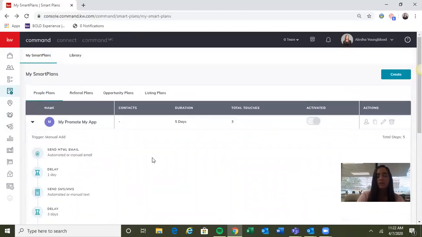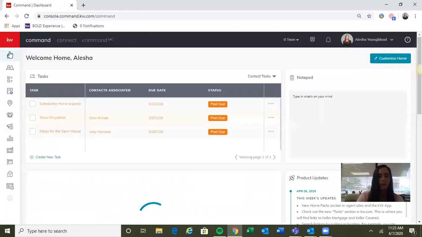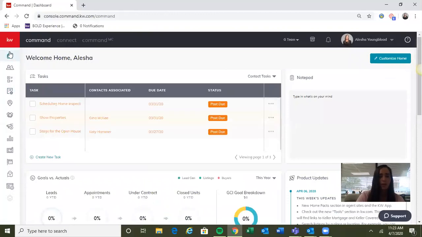Okay, so when I was telling you guys, if you don't have Twilio set up, that means you will have to do the manual text messages yourself, and you will get notifications from Command telling you, hey, Alicia, you need to text these people today. So those notifications slash tasks are going to be on your home page. Let me pull up your home page. And they're also going to be in your task management system.